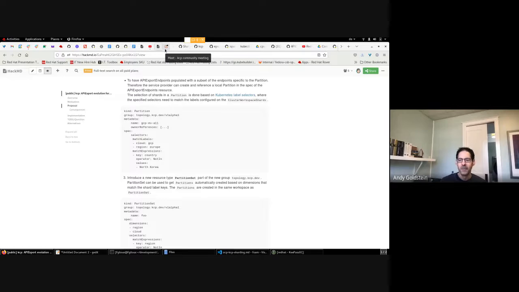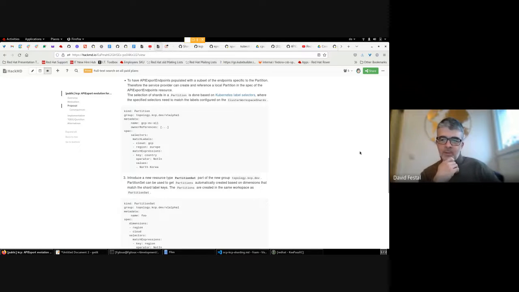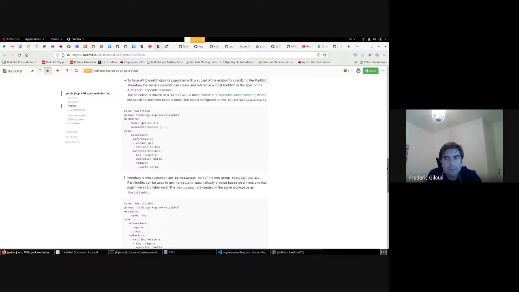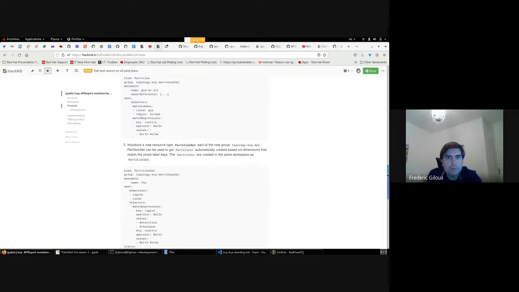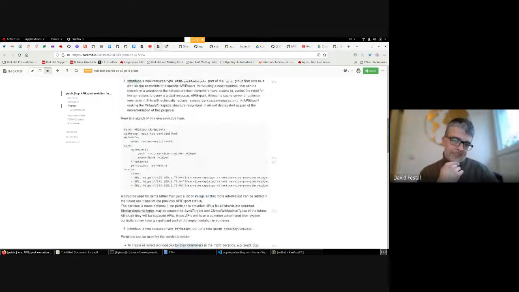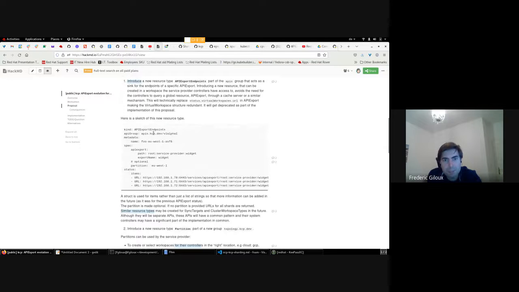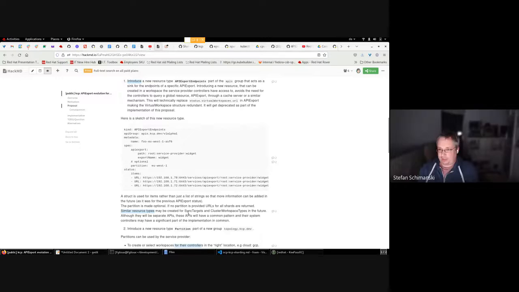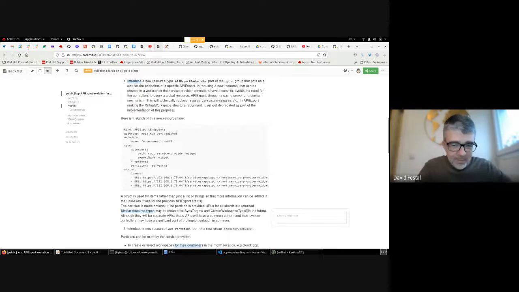David: I'm just assuming that something similar should probably be done at some point for sync targets and the syncer virtual workspaces. Yeah. So there will be similarity. The partition and partition sets are generic. For the first resource, we didn't make it generic, but we specifically called out that you would have something similar for sync target and workspace. Okay, I hadn't seen the document, sure.